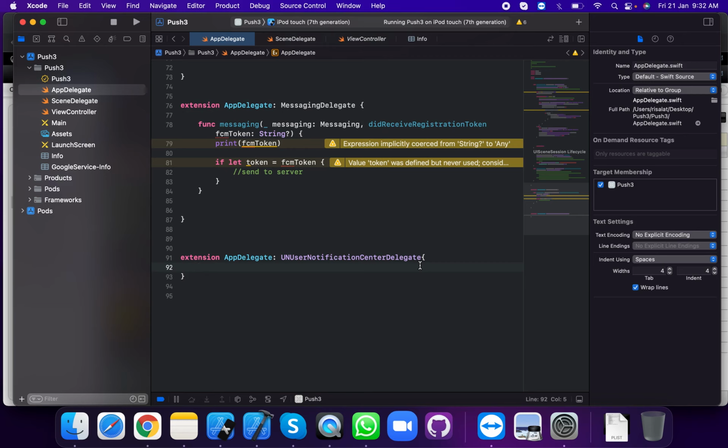Firstly, we're going to check the terminated state. If the app is terminated and the client receives a push notification, and then the user taps on the push, in that case the app will be launched and the user receives the data in the didFinishLaunching method, in the launch options dictionary.